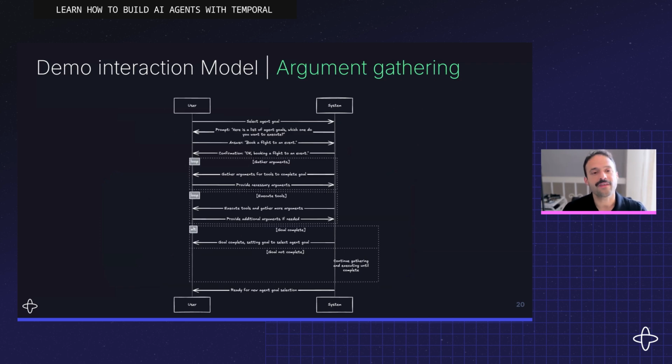And we get back to this architecture, looking at the overall user and the system. So this is just a slightly more complex version of what we saw earlier. We're picking an agent goal. The system will prompt us. We respond just like a regular conversation. And we go back and forth, gathering arguments, narrowing down our goal until eventually we are able to complete it. And you'll see a demo of that in just a second.